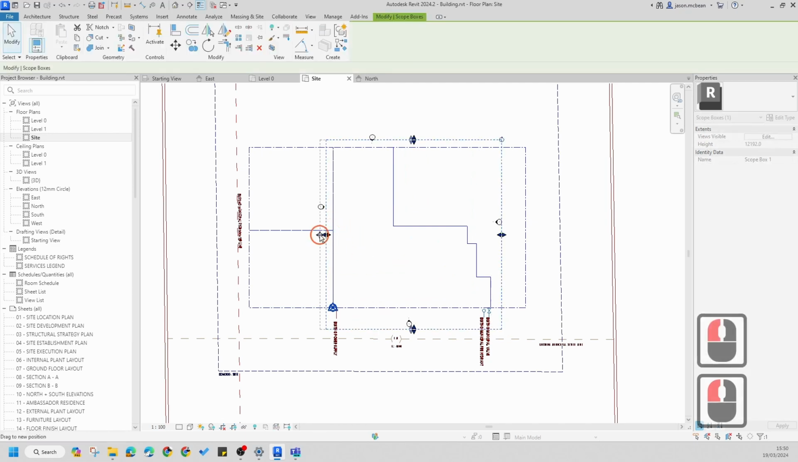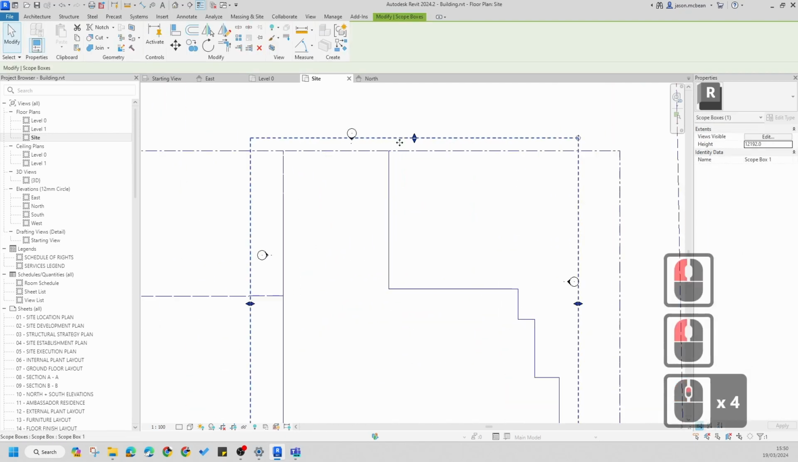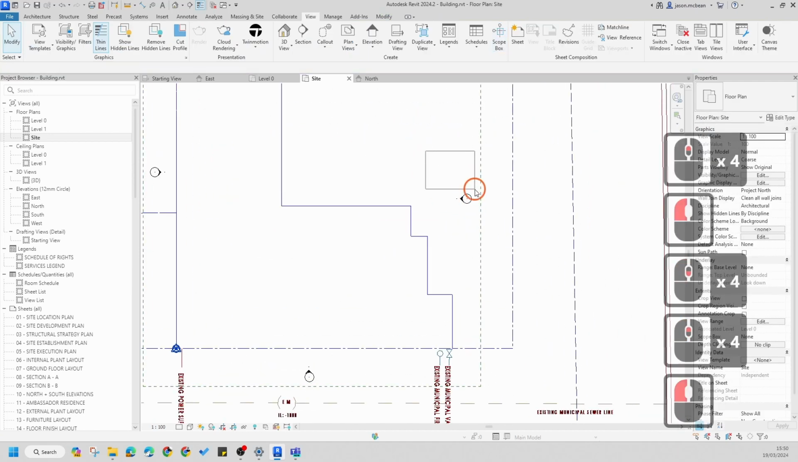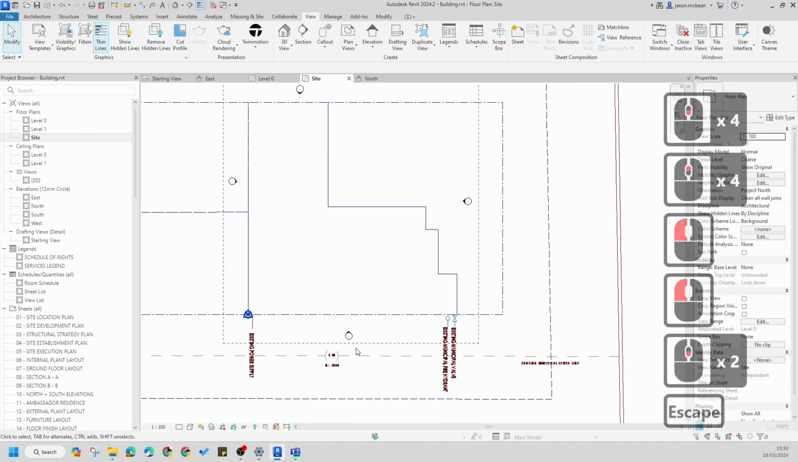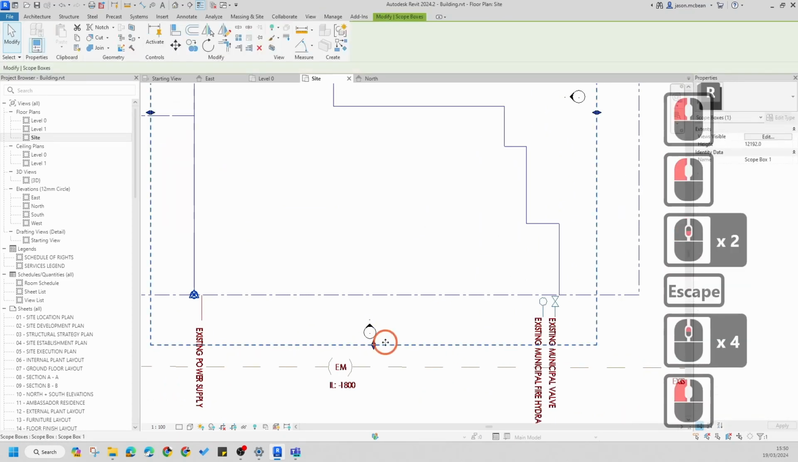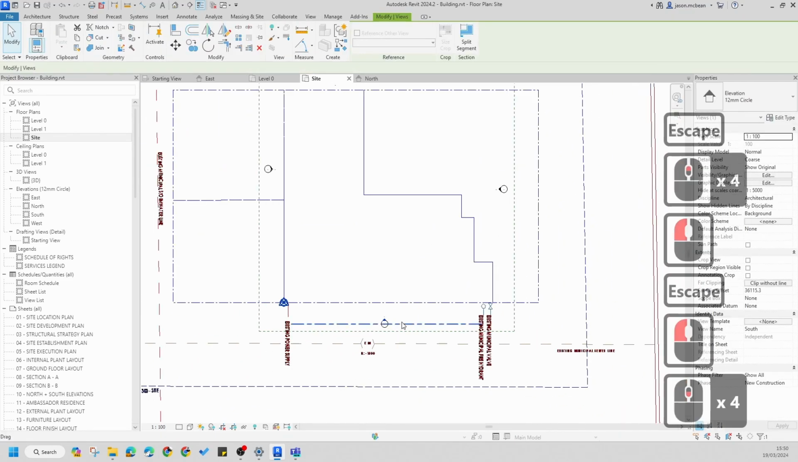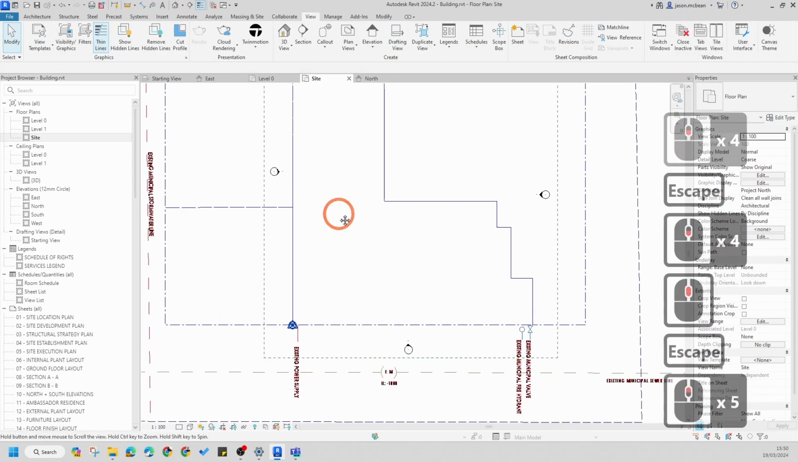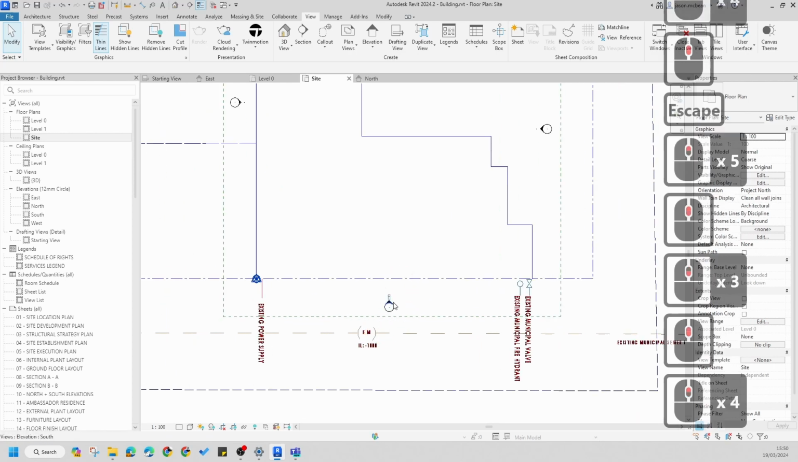Now make sure that the scope box includes the elevation markers. Remember, you can move these and get them closer to the building at any stage. If you don't do this, sometimes your elevation markers won't see the levels correctly. So I've done that very quickly. I'll look at my levels in a second.